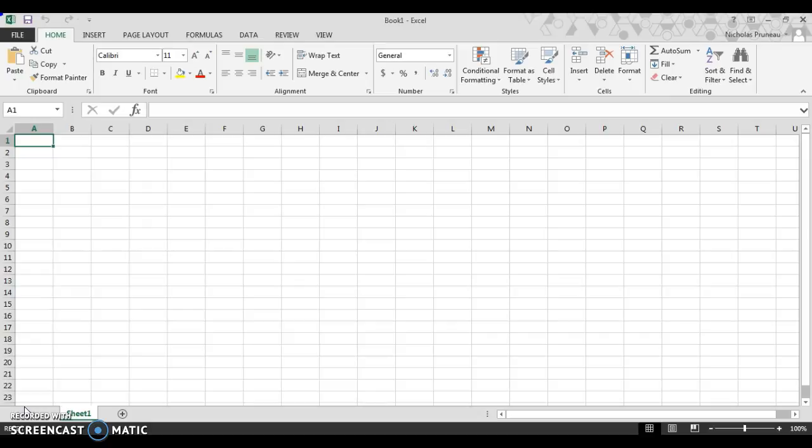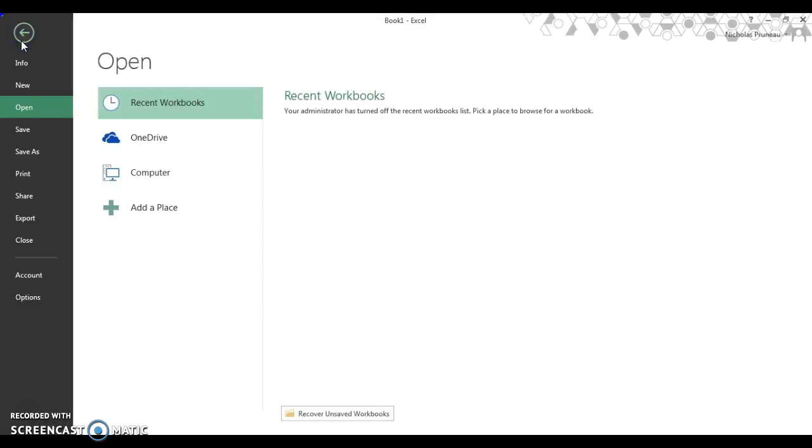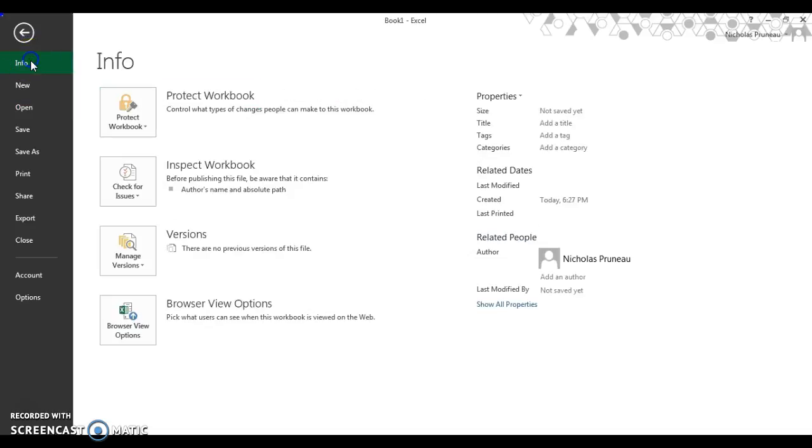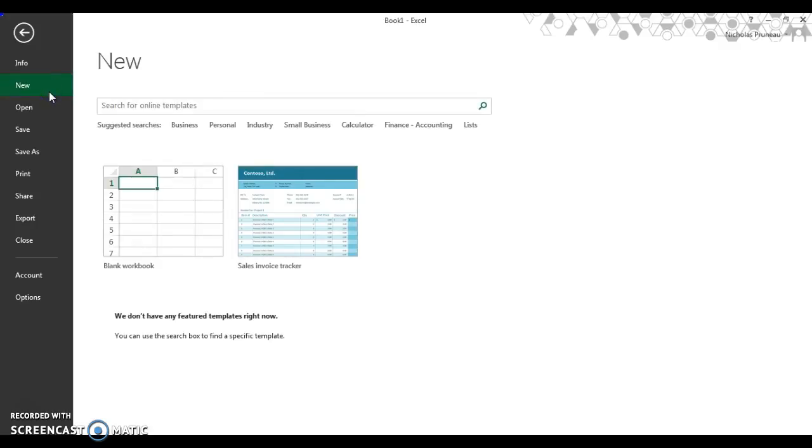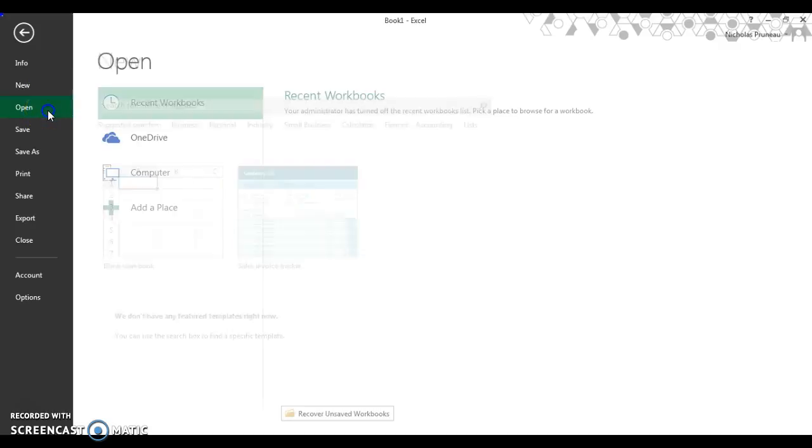You can access the Backstage view by clicking on the File tab in the top left corner of the ribbon. There are 11 different things you can choose from to do. At the very top is the Info tab, where you can see basic information on the workbook and a few other options. Second down is the New tab, which you can create a new workbook with. Third down is the Open tab, which you can go to if you want to open a workbook already created.